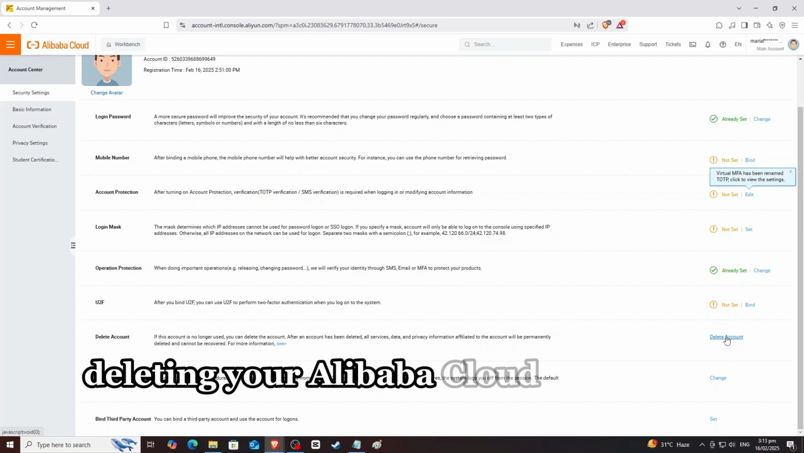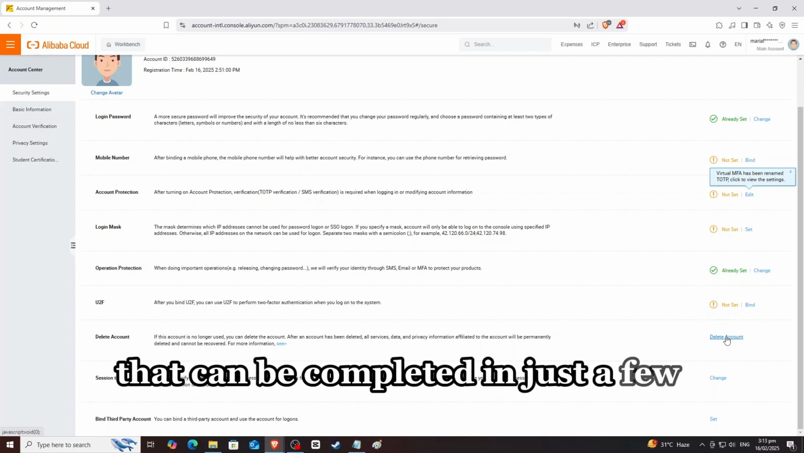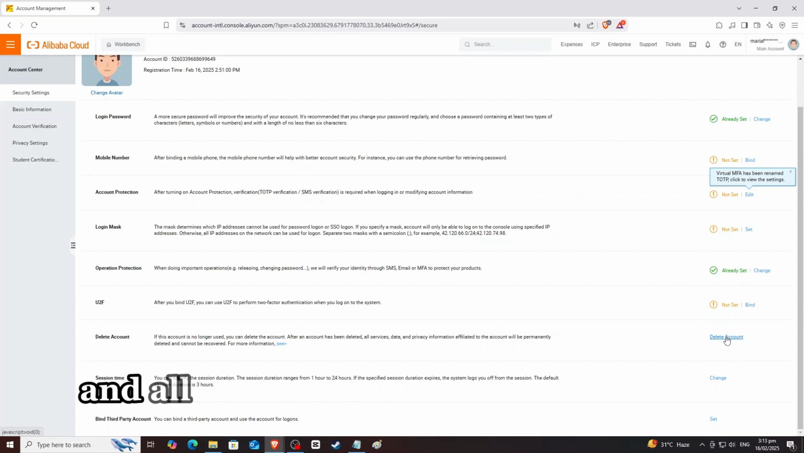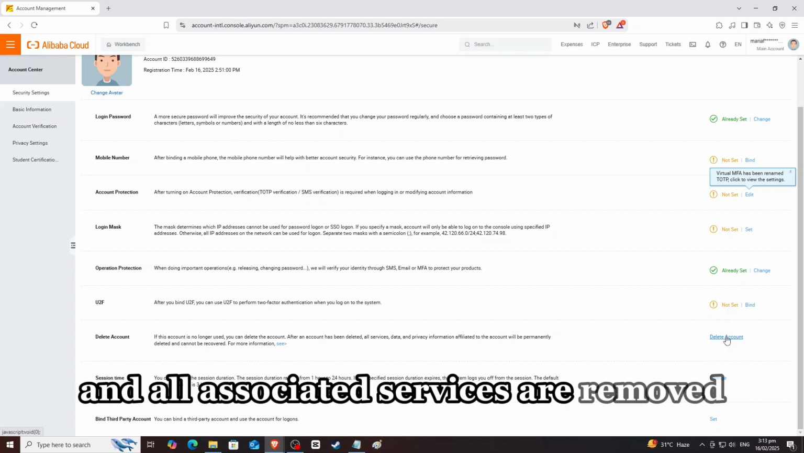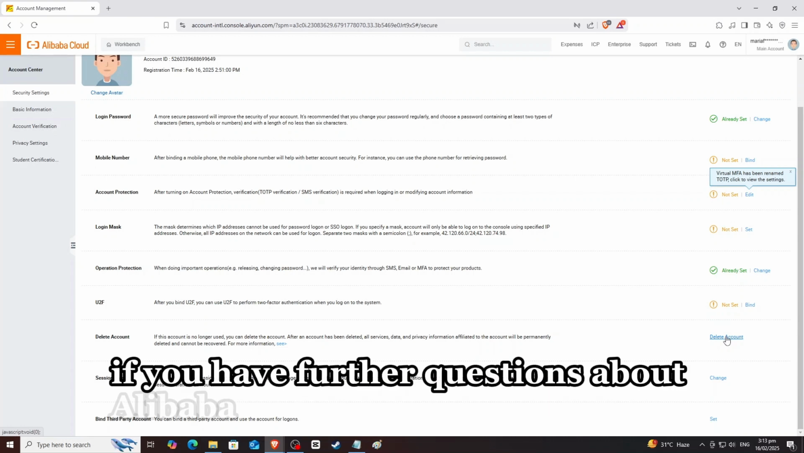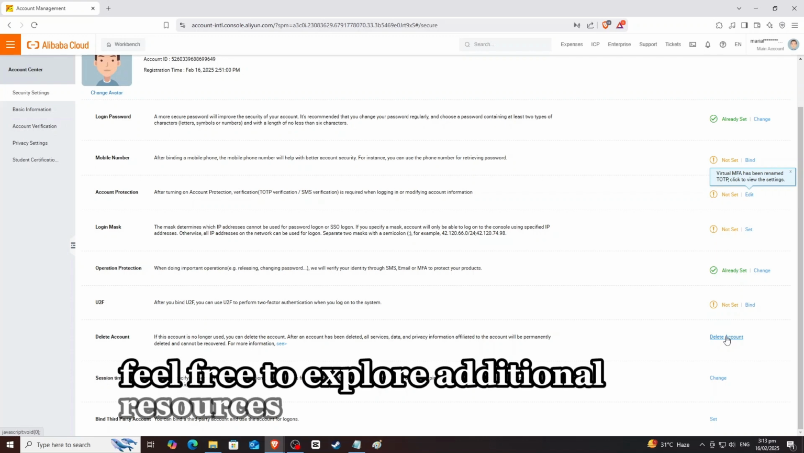Deleting your Alibaba Cloud account is a straightforward process that can be completed in just a few minutes. By following the steps, you can ensure that your account and all associated services are removed, preventing any future charges. If you have further questions about Alibaba Cloud or related services, feel free to explore additional resources or reach out for support.